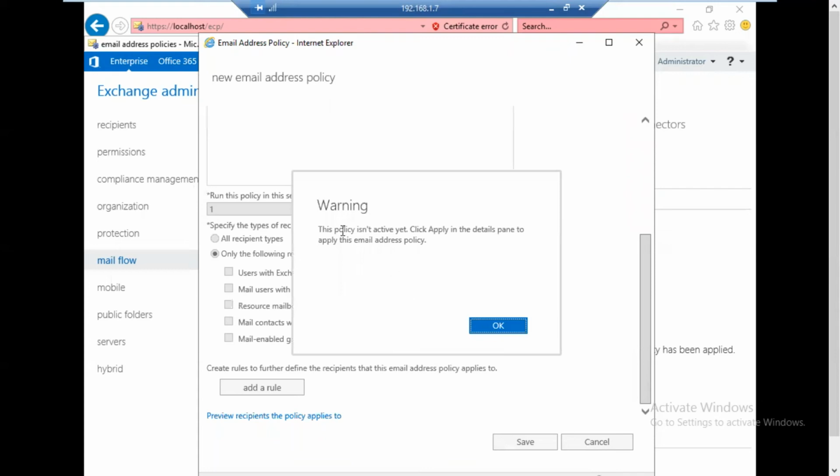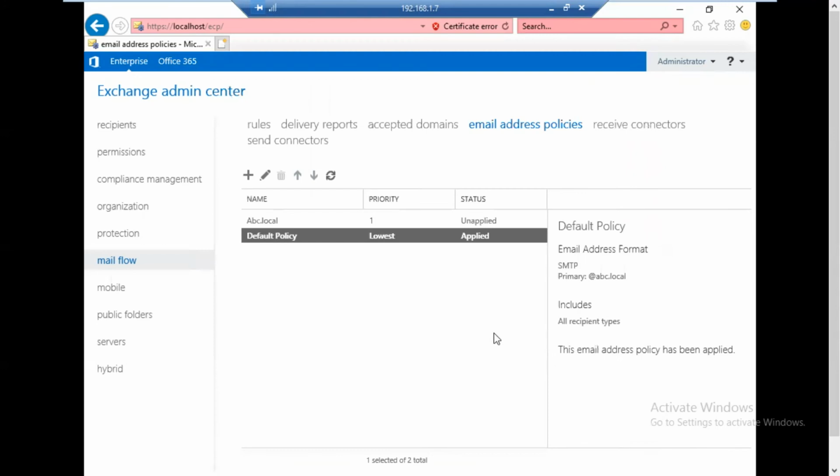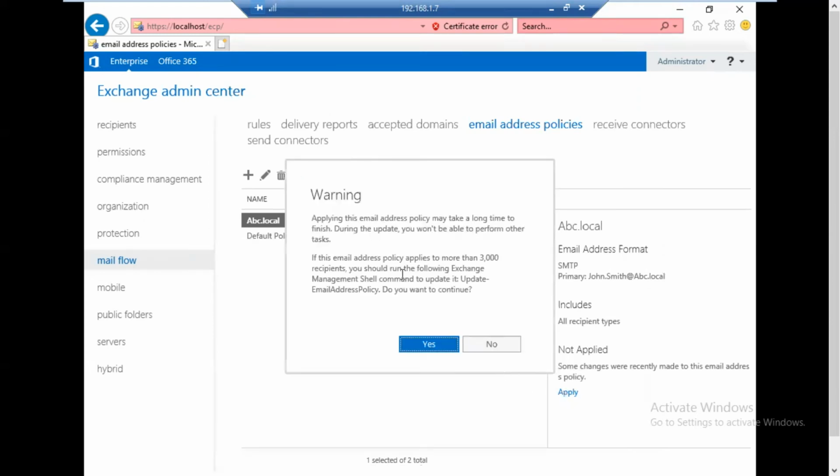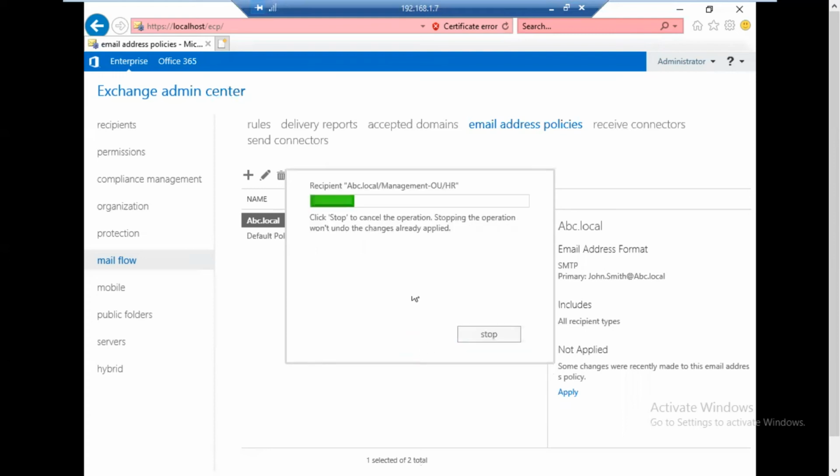Now it shows you the warning that this policy is not active yet. Our policy is created, but it's still not applied. I click on okay. I need to apply this policy manually. How can we apply it? I just click on the abc.local policy and click on apply. Once you click on apply, it shows that applying this policy may take a long time to finish. Just click on yes to apply this policy.